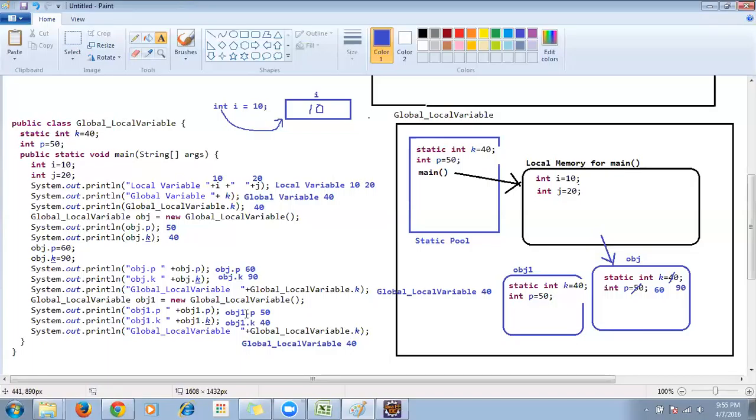Then when I represent with the help of obj1.p, in the object 1 memory, the p value is 50. In the object 1 memory, the k value is 40. The two will be taken. Clear? Any doubts? Any doubts, Rajesh?